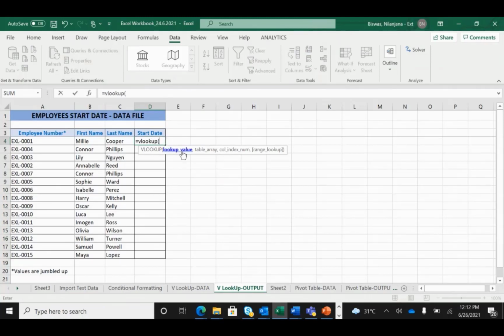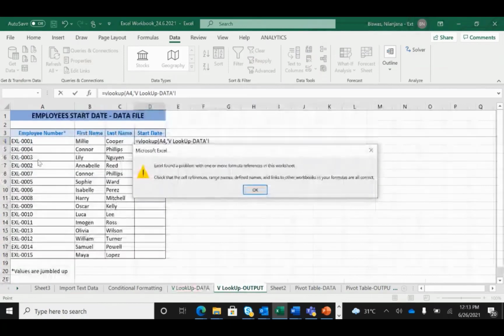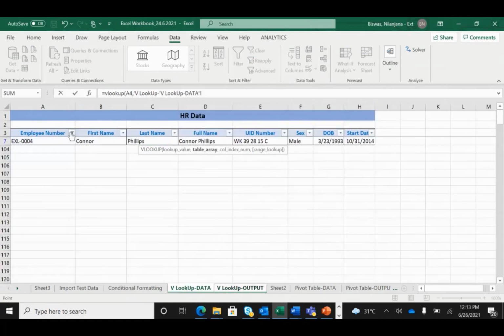You have VLOOKUP, then you have a lookup value. The lookup value is essentially the value which is usually unique and common between those two sheets that you're trying to link and extract information from, right? So here, employee number. I would not go with names because names are usually not unique. They can be the same names. So I would go with employee ID or employee number, which is usually unique. I select this, then I go to table array. This table array is basically from where you want the specific information. So where is the start date? The start date information, 1 second, let me just unfilter it.